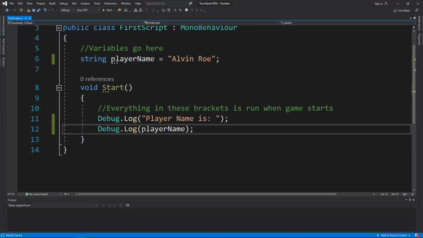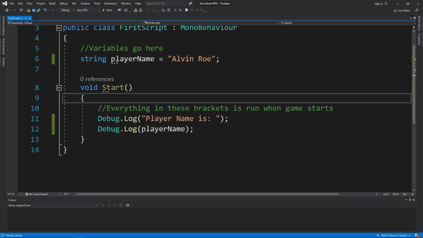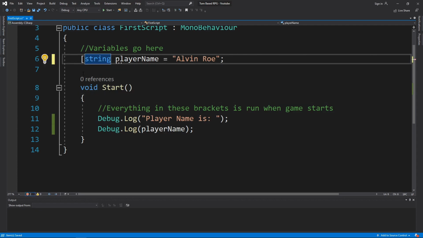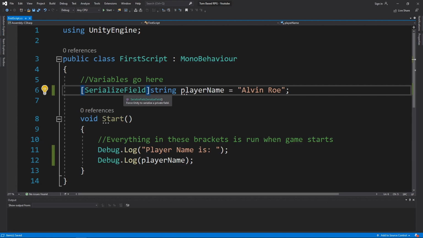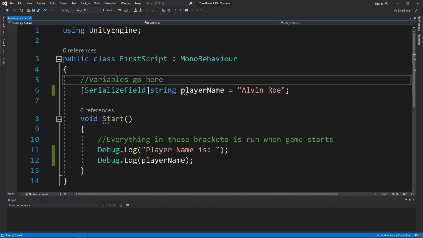Now, in order for us to put a name that somebody else chooses inside of here, there needs to be some kind of interaction into the system, right? There has to be some place that they can type it out. In order for us to make that happen, put a box in front of this. So just one of those box brackets, which is to the top left of your enter button if you don't know where it is on your keyboard. You can write serialize field, all one word, and put it into these box brackets, right? Now, if you hover over that, it'll tell you what this thing actually does: it forces Unity to serialize a private field, which you don't need to fully understand.